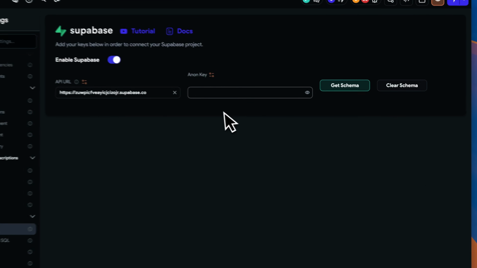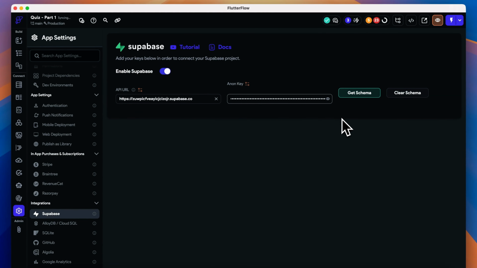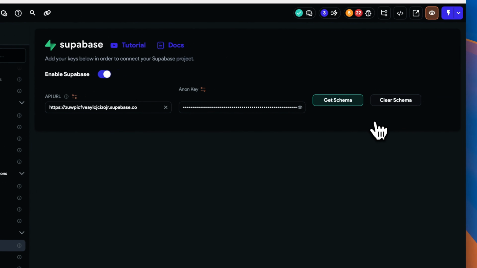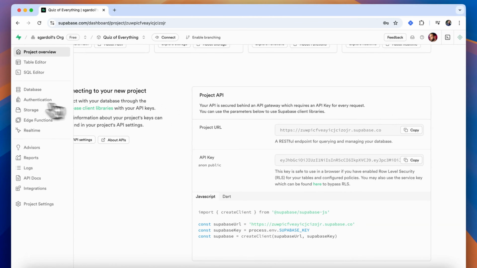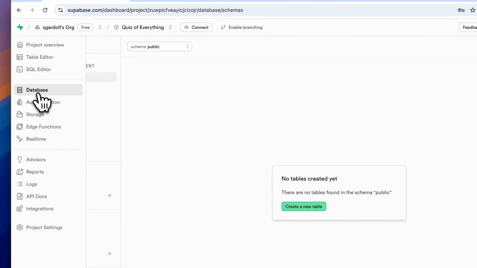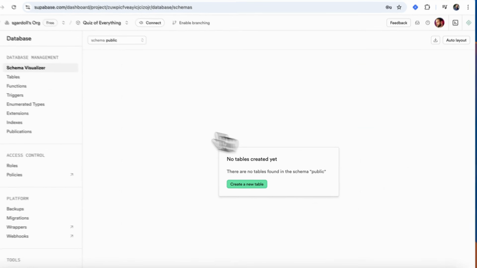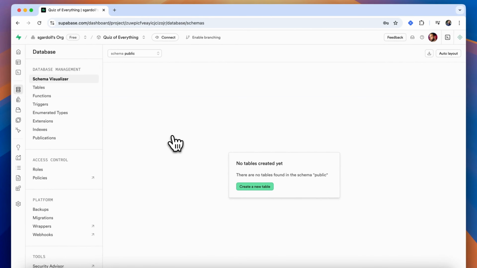Once you've put those in, select Get Schema. Now, we haven't set up a schema yet, so it's not going to get anything, so we better go and set that up. In your Supabase dashboard, head to Database and Schema Visualizer and create new.